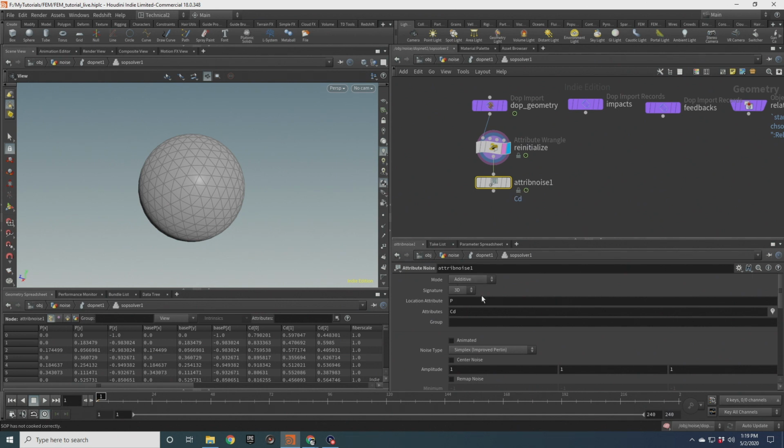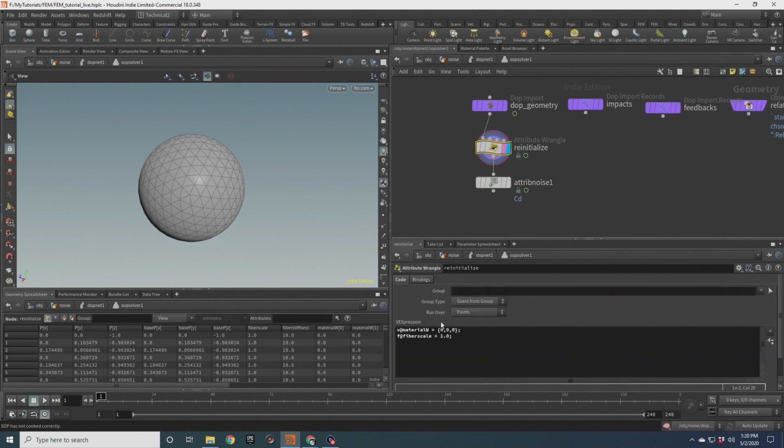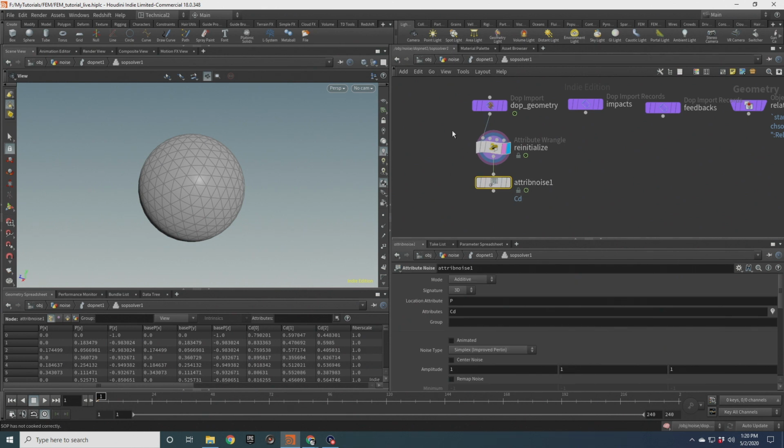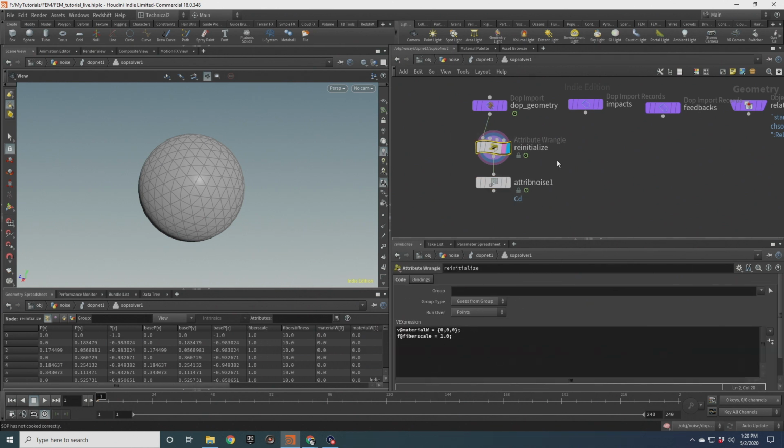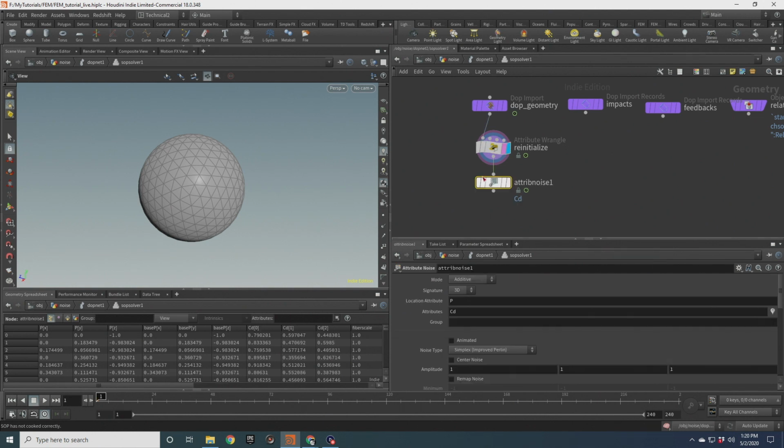So we want to start with material W. We're going to keep our signature 3D because we want 3D noise. We want a vector somewhere in space. And we're going to keep our mode to additive because we just initialized this to 0. So we're just going to generate some noise, and we're going to add it to this value of 0. That's why we do this reinitialization step. So we don't want to add it on every step to the previous material W. We just want to cancel it out and then add a new one using this noise. We're going to call this material W.